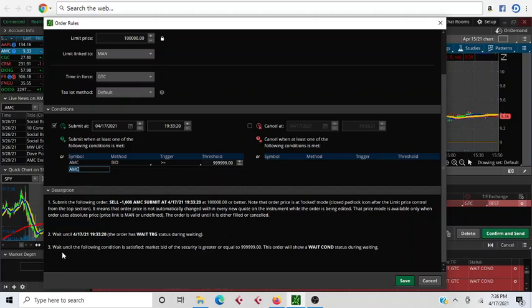And number 3 says it's going to wait until these conditions are satisfied. Market bid of the security is greater or equal to our threshold, which is $1 under $100,000. And this order will show as a waiting conditional status order. So when you look in your order box, it's going to say waiting conditional, which means it's not an actual sell limit right now. It's going to kick in once the threshold is reached. And that's how we get around these $100 sell limits. And we can put in whatever we want. So, this is a great function to have, and they don't really advertise it. We'll put it that way.